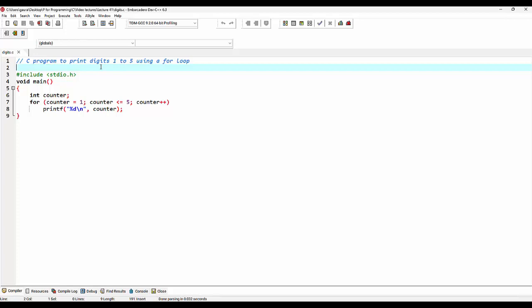Here I'm starting my program with a single line comment, that is, C program to print digits 1 to 5 using a for loop. Then comes a preprocessor directive, that is #include, using which I'm including the standard input output header file. On the next line, we have taken a main function with return type void.